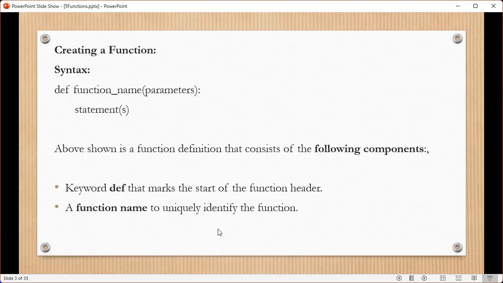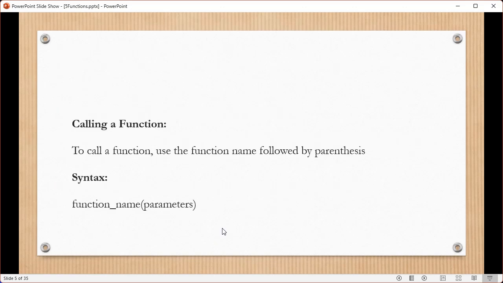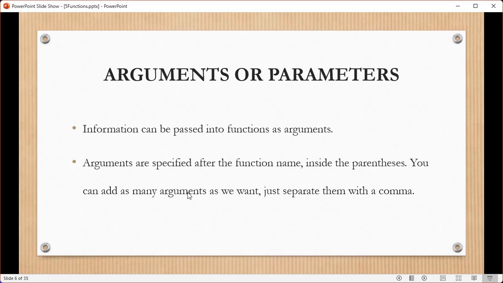The next part is the call statement. The call statement syntax is the name of the function, and inside the round brackets we pass the parameters. Parameters are optional. So if we want to create any user-defined function, we need to create two parts. The first part is the definition part and the second part is the call statement.